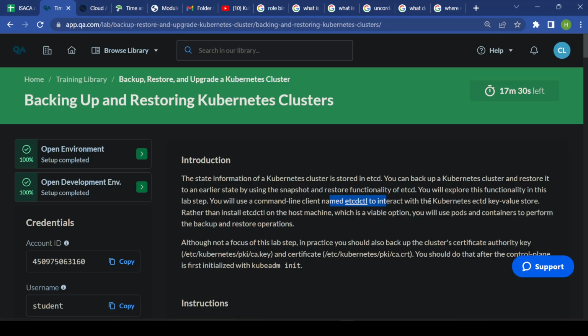For that we will use the etcdctl command to interact with the etcd to get key value pairs. Then we store this snapshot and delete all the etcd data, all the nodes and all the data in the Kubernetes cluster, and then we perform a restore. We restore from where we have stored the backup. This is our first task of backing up and restoring a Kubernetes cluster.